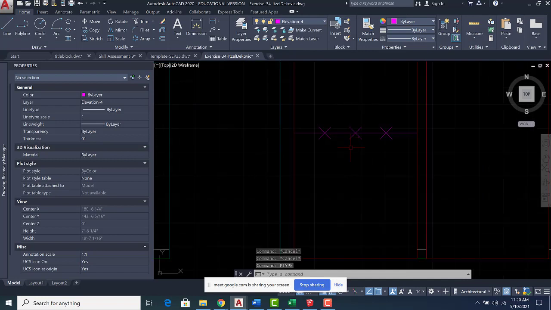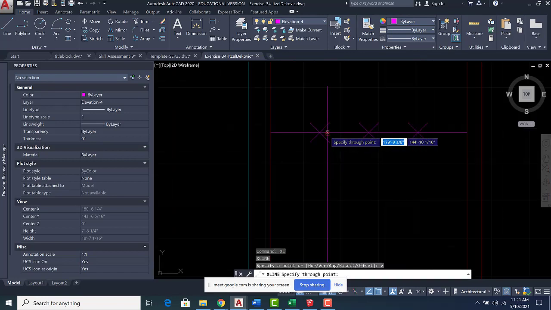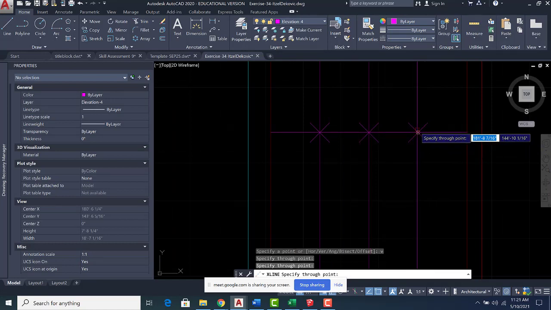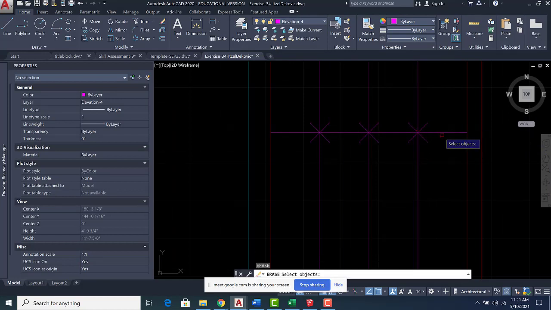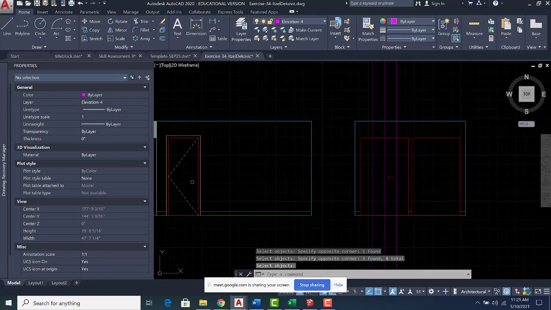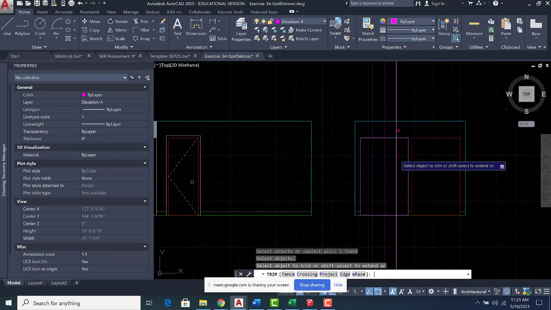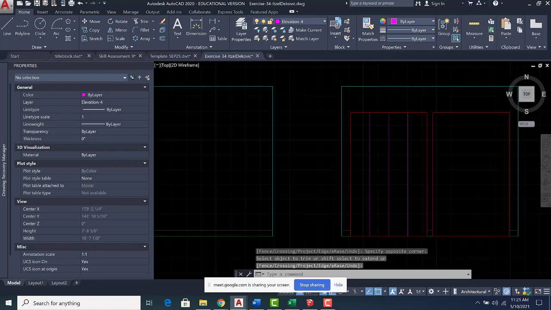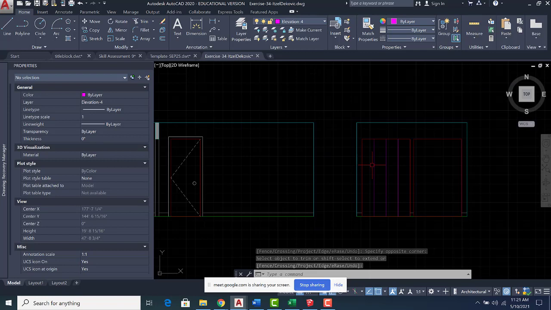I start XL because it's easier in this case, vertical, and I just place it here, here, here. I don't need this guideline anymore. I don't need this point anymore. I just use trim. I select my rectangle, and I don't want to see anything outside of the rectangle. So here you go. I have my doors.